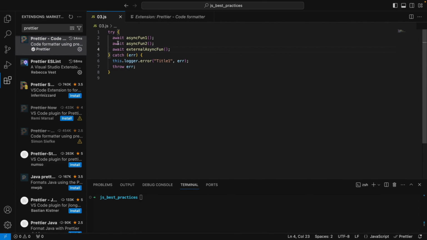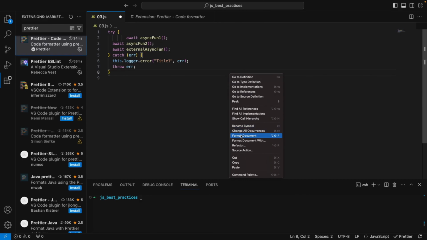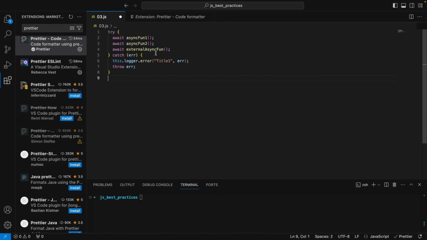Here is an example of a JavaScript file. I'm going to add a few tabs and let's see how we're going to format this. Right click. Here you have format document and you also have a shortcut for it. Click. And as you can see, it fixed my file. Great. Now let's see a few tips for using Prettier.